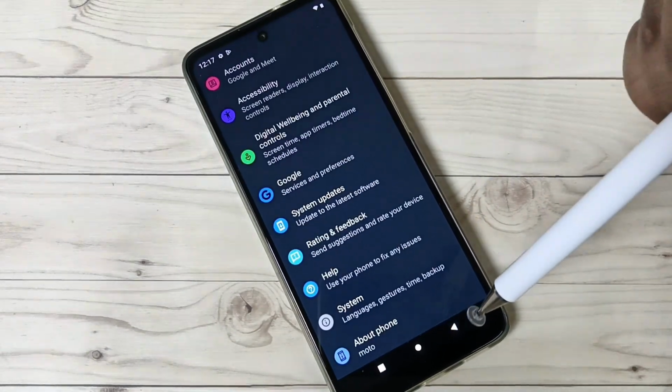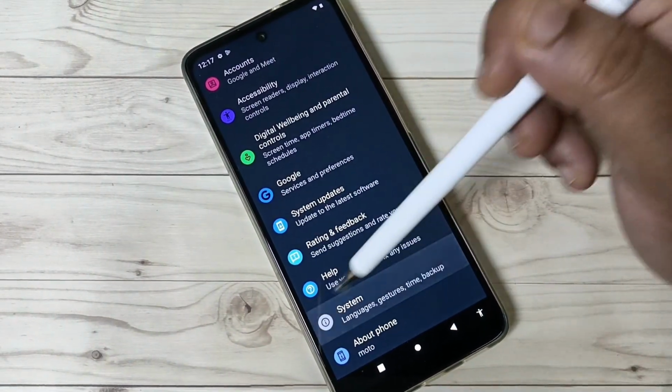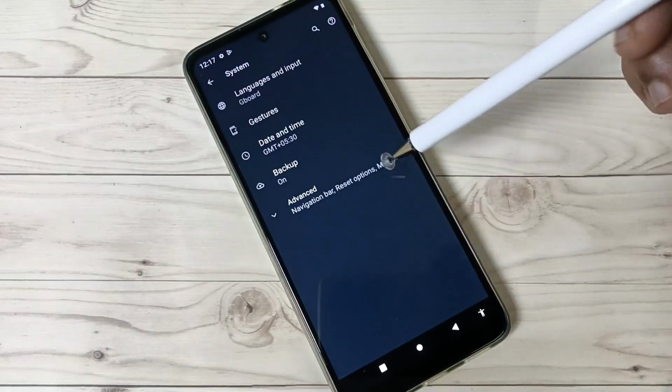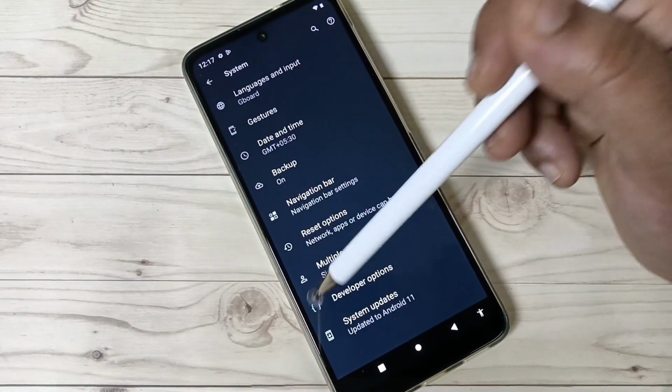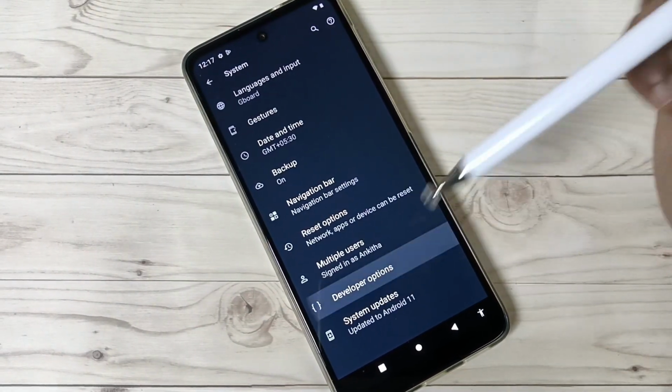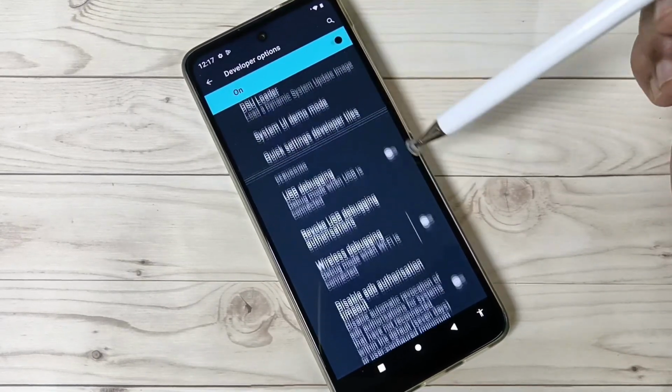Now go back to your settings. Here you can see the option system. Tap on this one. Tap on advanced. Here you can see the developer options. Tap on this one. So here you can see lots of options.